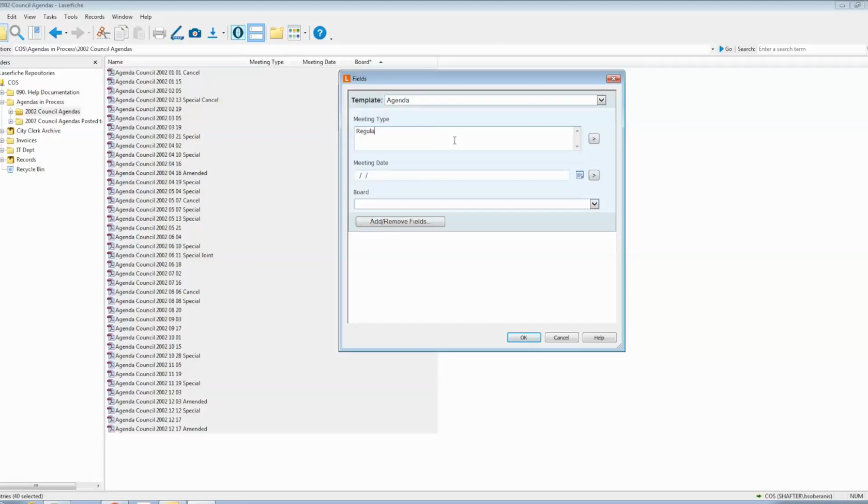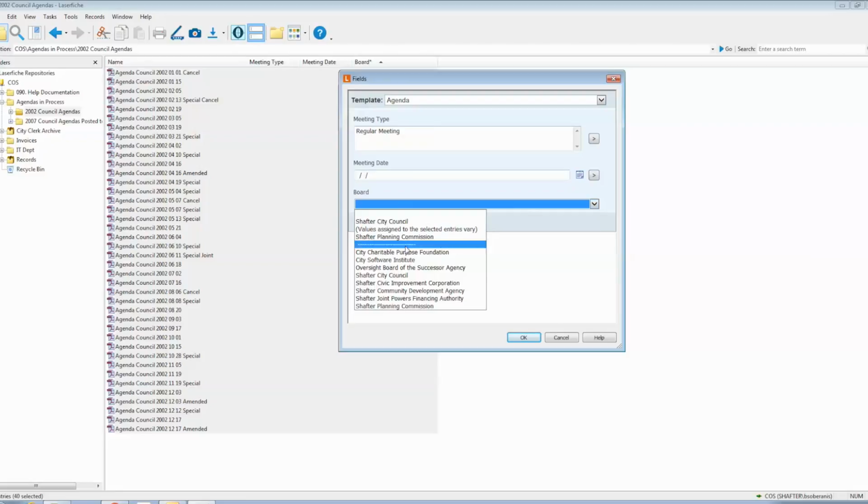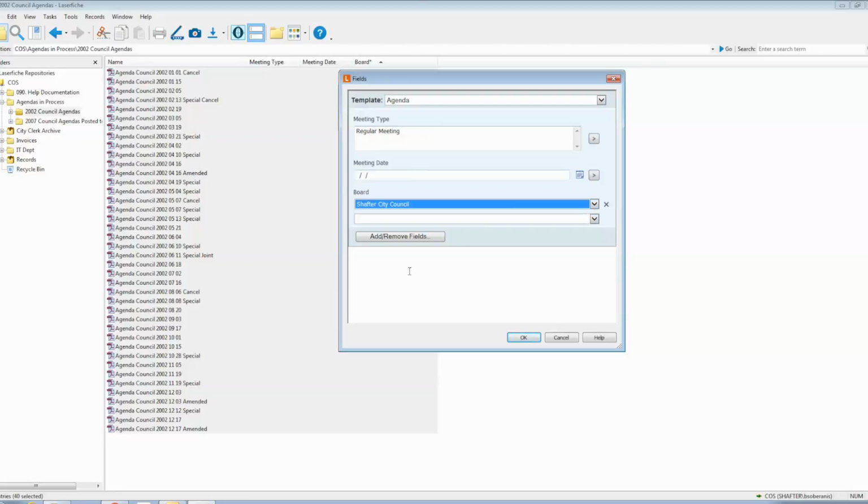So we'll go ahead and type regular meeting, because this is what's going to apply to most of them. And then we'll go back and individually change this for ones that are canceled or amended or a special meeting. But to make it easy, we'll go ahead and apply regular to all of them to begin with. We will also assign the Shafter City Council as the board for all of these. Now some of them may be joint, and you'll see another box pops up as soon as you click the Shafter City Council. So if you need to add another board here, you can do that. And we'll do that one by one as we're going through them. So for right now, this is going to be applied to all of these, and we can just go ahead and click OK.